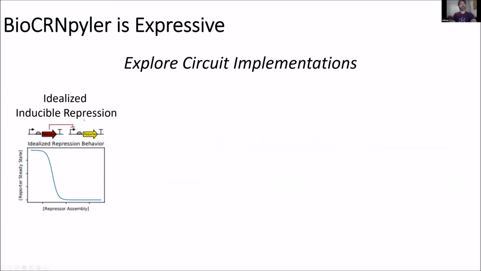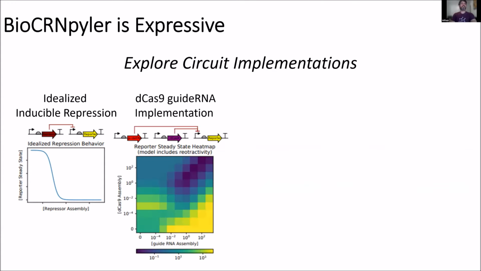I can say, well, how am I going to build that in the lab? Maybe I want to use dCas9 and a guide RNA that bind together to get a repressor that binds to this very particular sequence. Okay, well, now I actually have a more complicated implementation. I can still model that in Biocompiler, but of course, it now becomes more complicated because, especially if you include machinery, there's this notion of retroactivity, where maybe if you just build a bunch of guide RNA, you can actually increase the expression of your reporter.